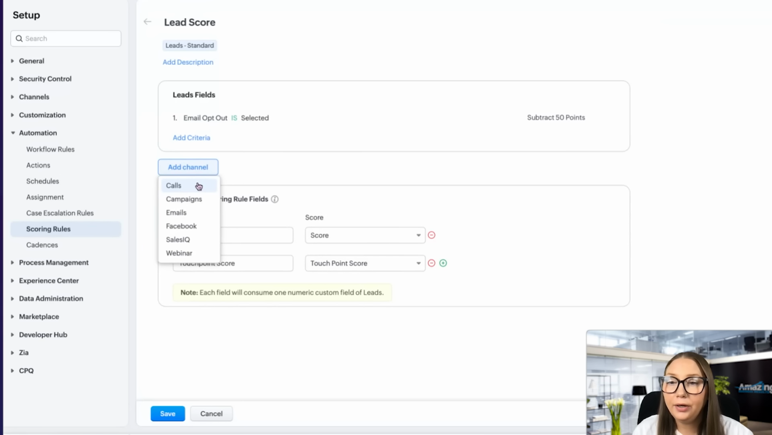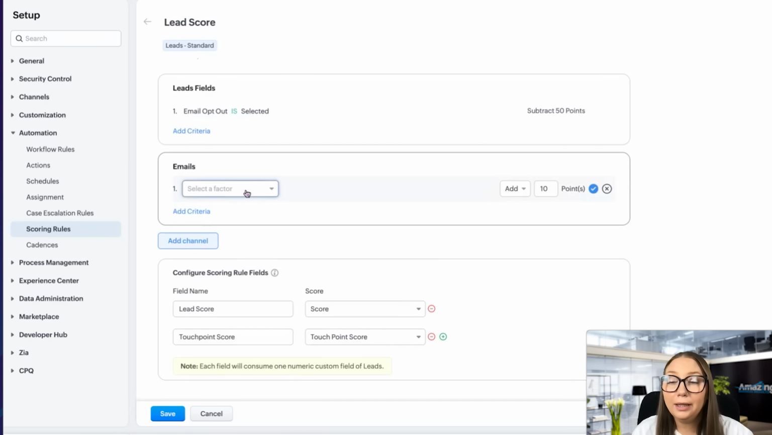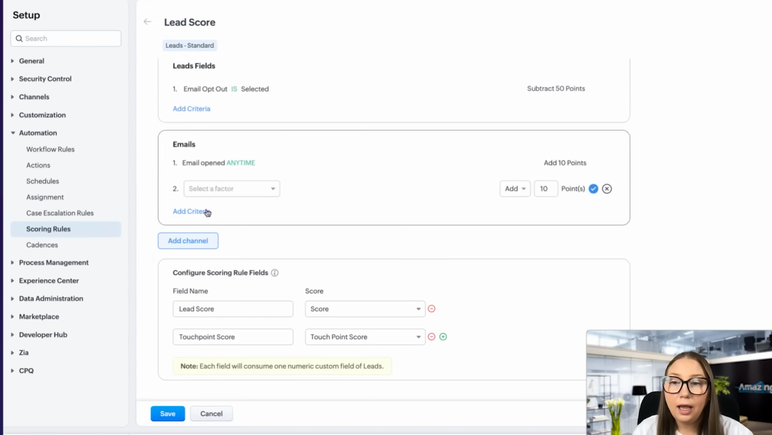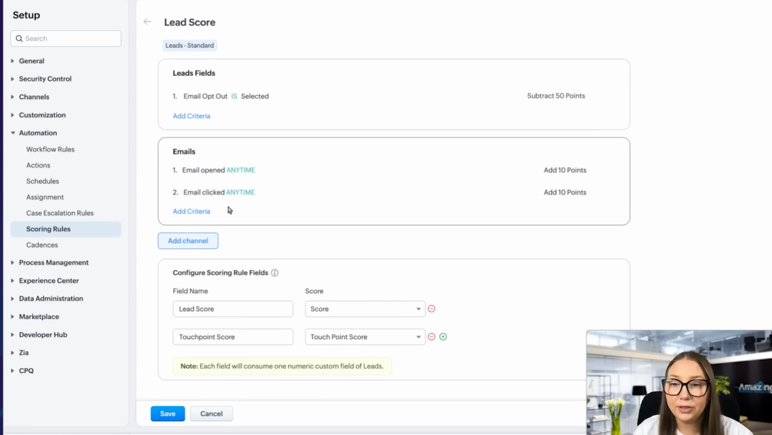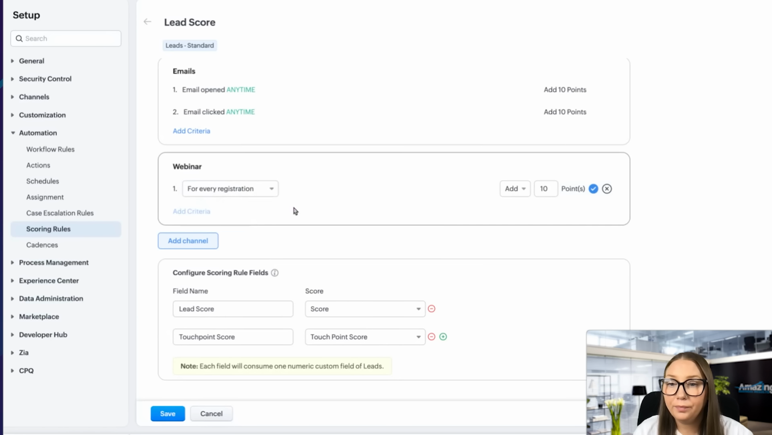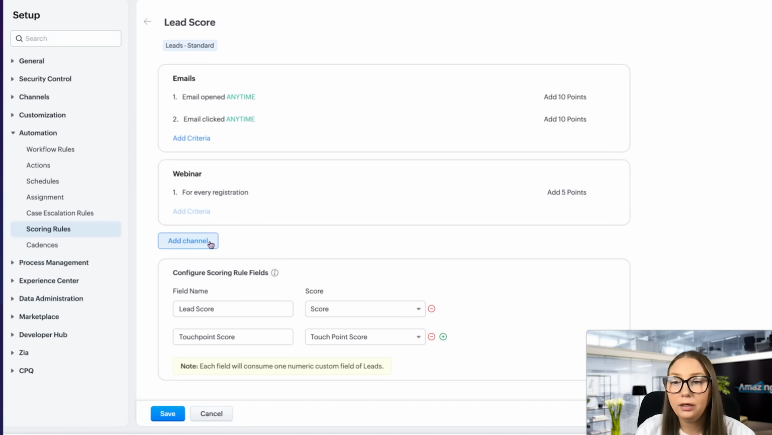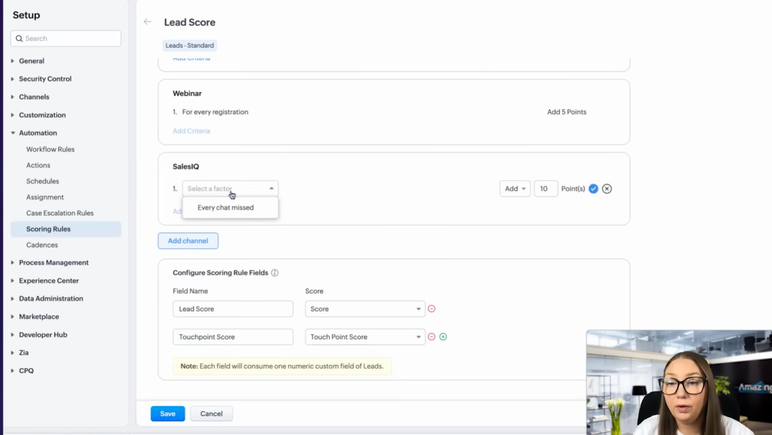We can add a channel in here. So this is really cool because we can do calls, campaigns, emails. I really like to do emails because this is one of the most important ones, I think. So if they're actually opening our emails and reading them. So if the email is opened, we can add 10 points. And then let's say if the email is clicked, then we'll add another 10 points. And then we can also do, let's say they came to our webinar. For every registration, we can add, let's do 5 points for that. And then you can just keep going with this, as you can see.